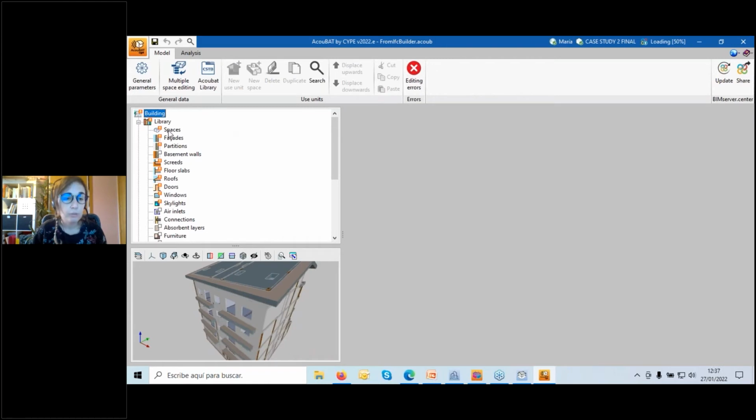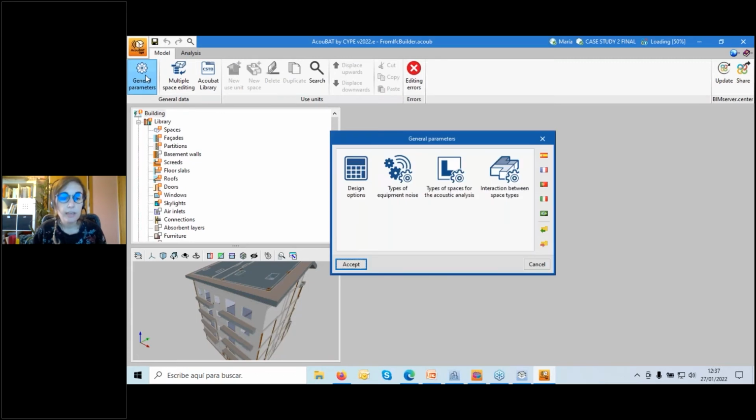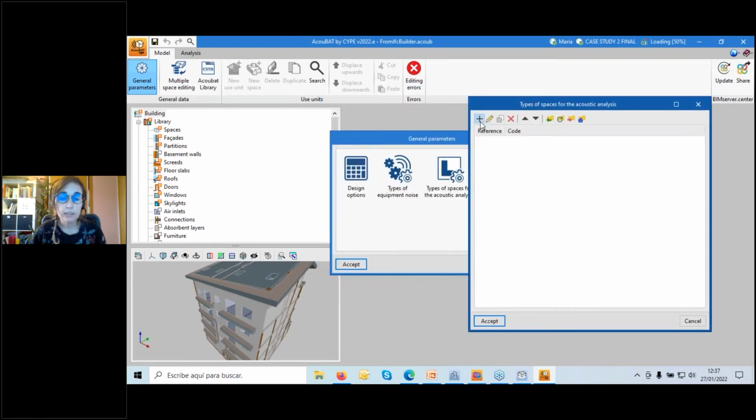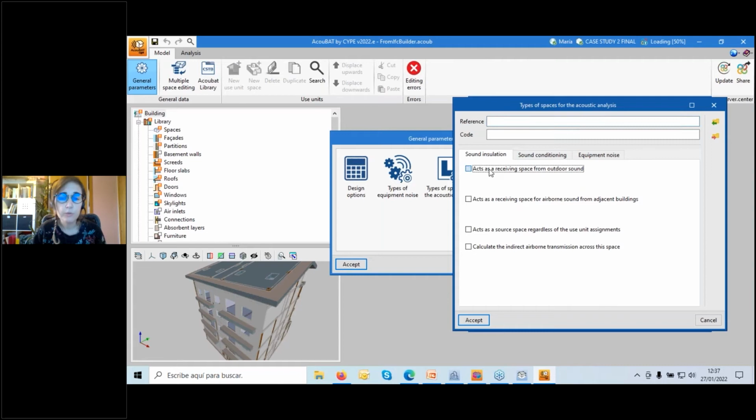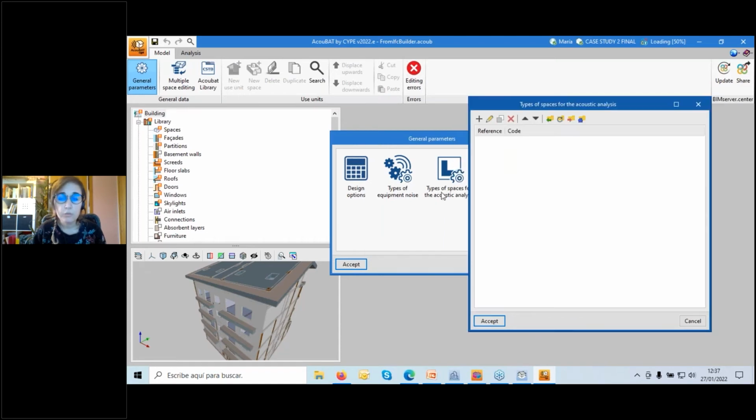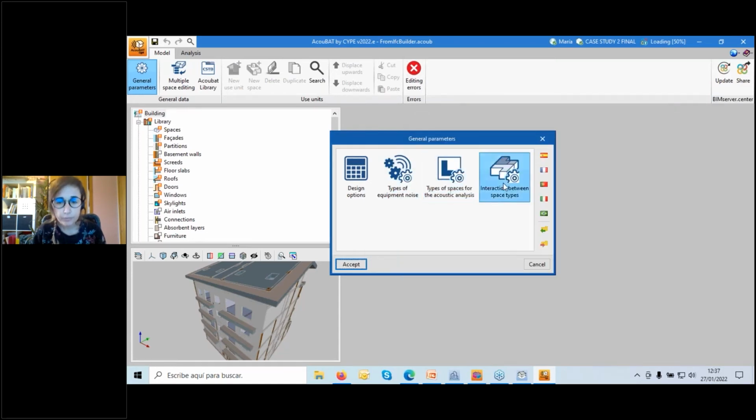Okay, what is quite important in this program is to set the general parameters. Here in this button, as I said, we have a presetting of codes, but it's also possible to create from the beginning an empty type of space, with whichever limits we want to use. It's probably easier to start with one that is already created and edit it. In my case, I'm going to use one that I did before.